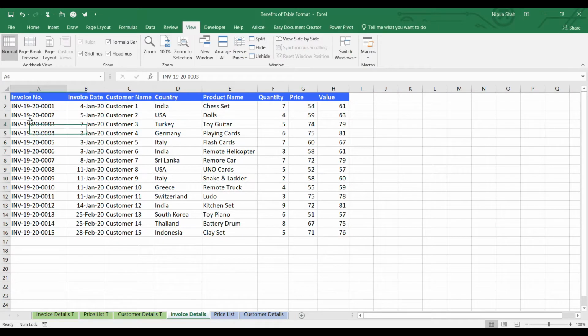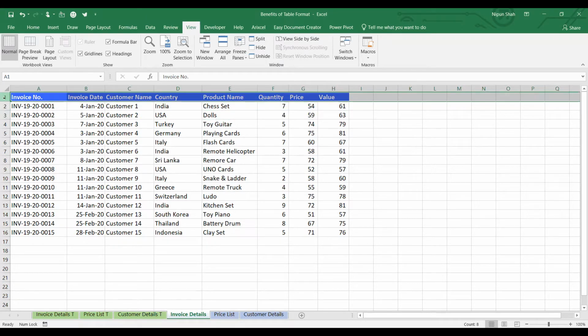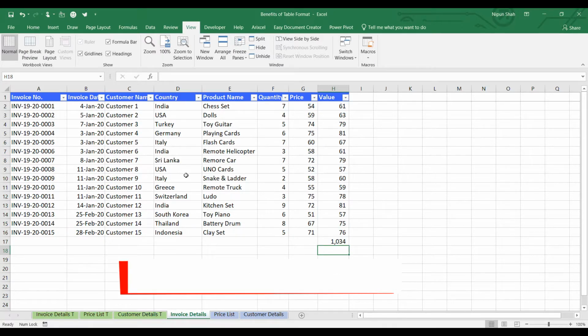In this type of table format, if I scroll up, I cannot see my headers. For that, I need to freeze panes. I need to apply the auto filters manually. I need to apply the formulas manually. All these things can be taken care of if you format your data in Excel's table format.